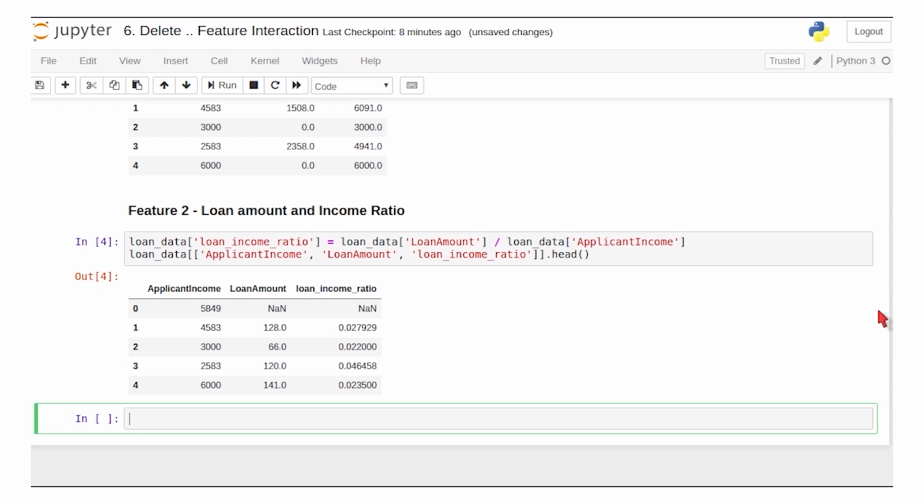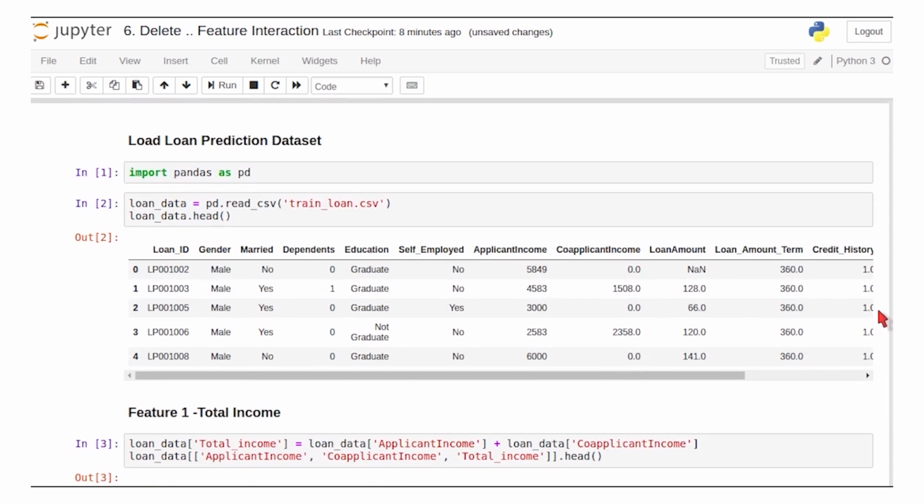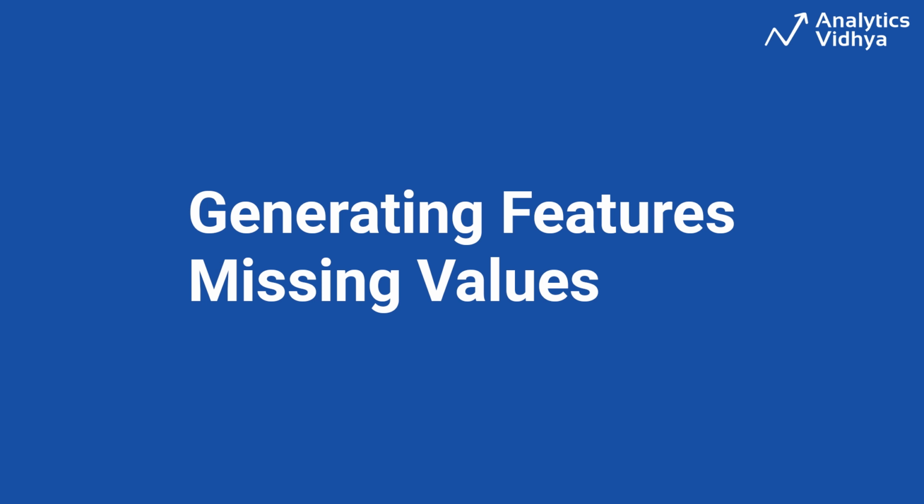In the same manner that we've seen here, I would encourage you to go ahead, take up this data set and think of whatever features you can come up with. There are multiple ones. I can guarantee you can, if you just spend 10 minutes wondering which features you can create, you can come up with at least 20-25 new ones.